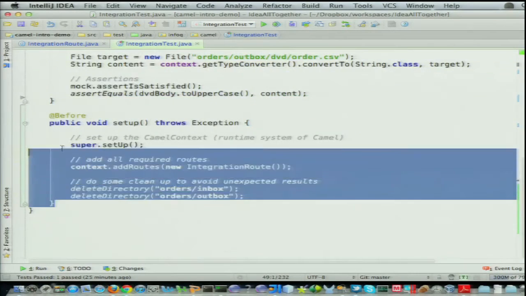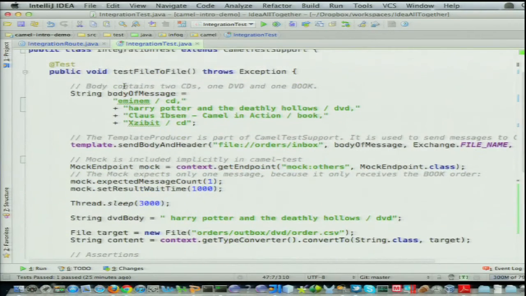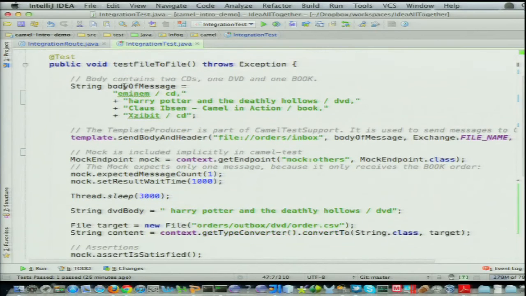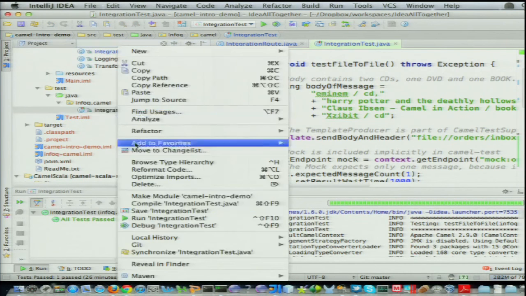And then we do some setup before. I won't talk about this here. So that's a simple Camel test case. And you can use this for every technology and every Camel component in this way. And now let's run it. So we will see the screen.